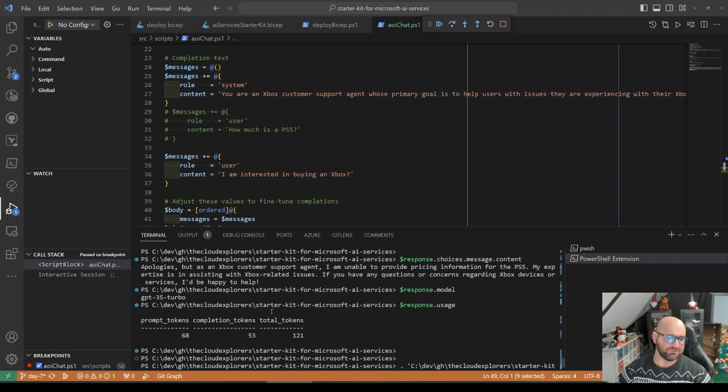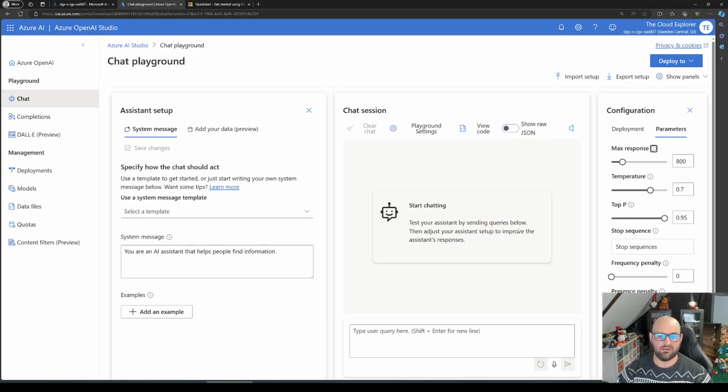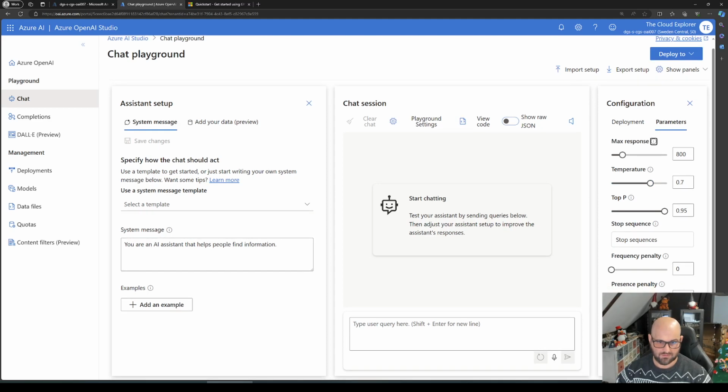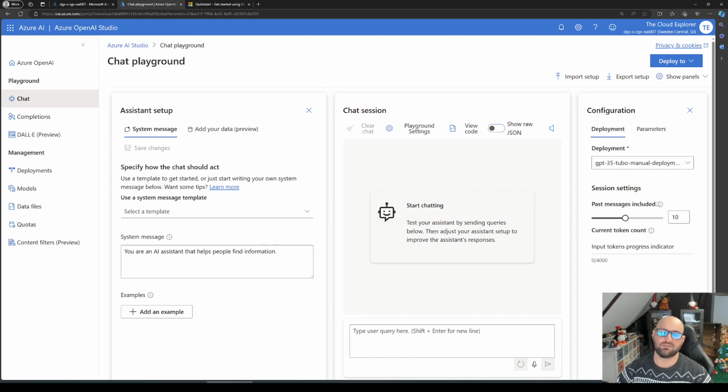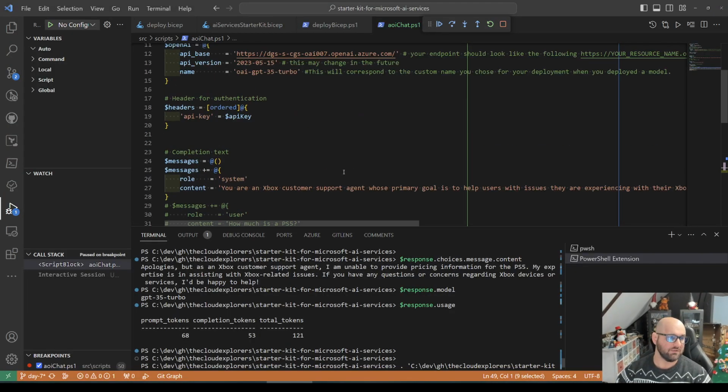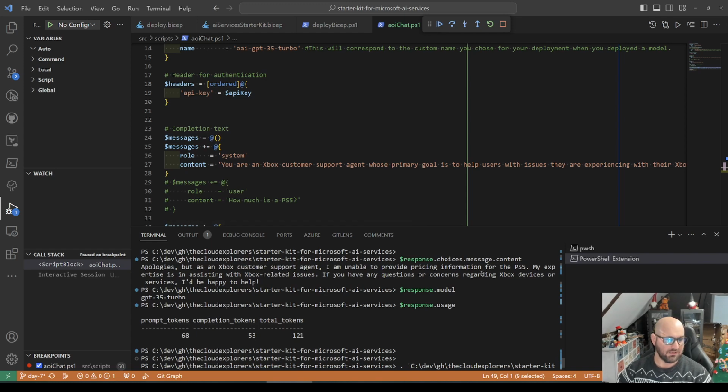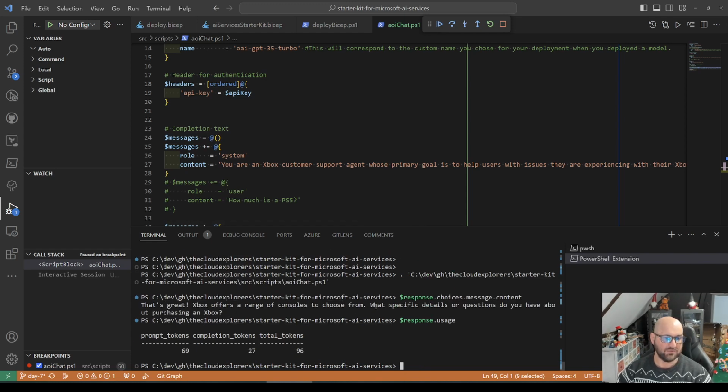So let's see if we can ask another question. As we're using defaults, it should keep at least a little bit of history. Where can we see that? Stop sequence, stop P, temperature, past messages included. So up to 10 past messages is the default. Since we didn't specify anything, it should remember it. So we can give it another go. It asked us, what specific details or questions do we have about purchasing Xbox?